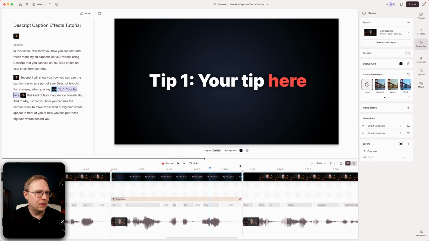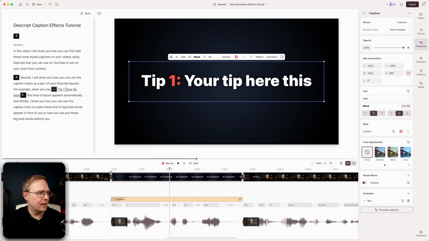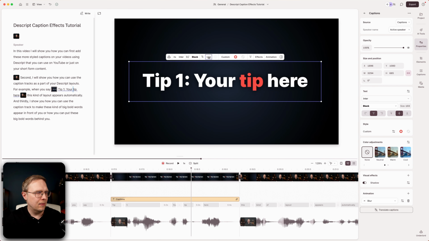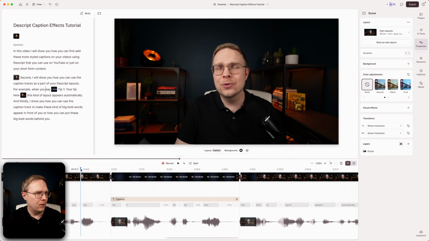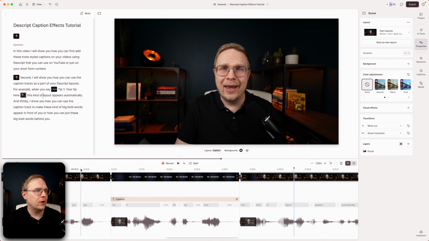Maybe we want to have like a slide transition after that. So we can select the scene, and here in the transition, select out transition to move out like this. Let's see how that will play out. When you say tip number 1, your tip here, this kind of layout appears. I still make it a little bit bigger like this. And now let's play this. Tip number 1, your tip here, this kind of layout. Okay, now it's pretty good.